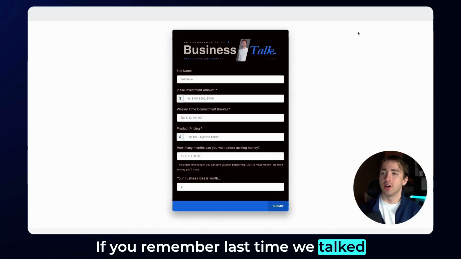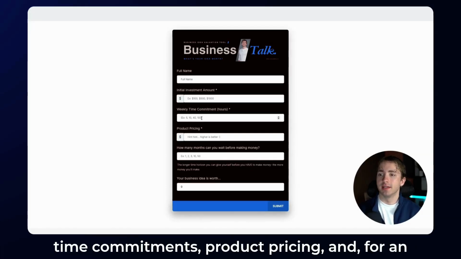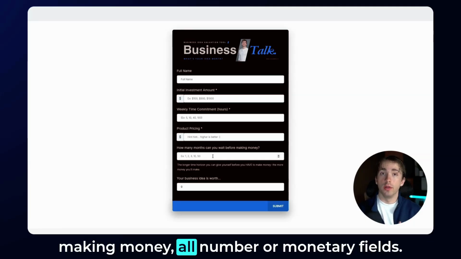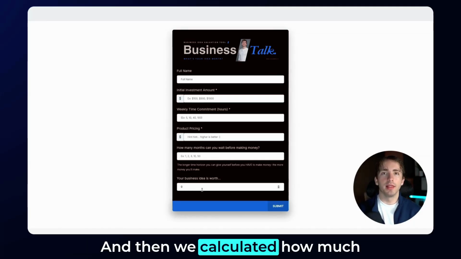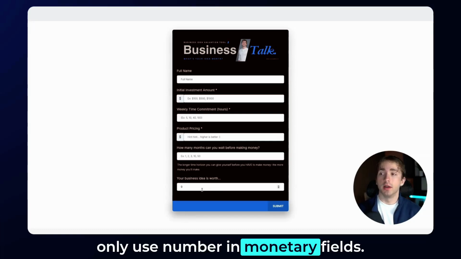If you remember last time we talked about scoring in forms and surveys, you might remember this little business idea valuation tool where we took initial investments, time commitments, product pricing, and for an example, how many months the user can wait before making money, all number or monetary fields, and then we calculated how much their business idea will be worth. This was before when we could only use number and monetary fields.